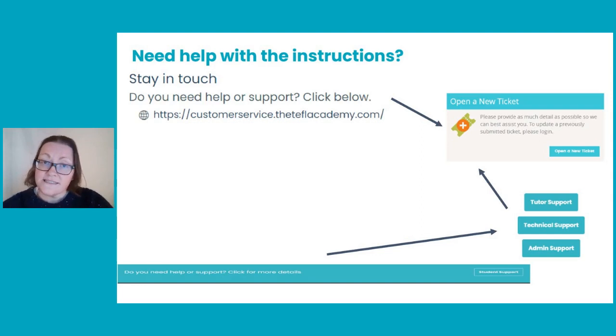The instructions can be quite long, because the assignments are quite detailed. So if you ever need help with the instructions, please don't hesitate to open a ticket. That is your way of getting in touch with us and letting us know your questions. If it's a question about assignments and instructions, send your ticket to tutor support.